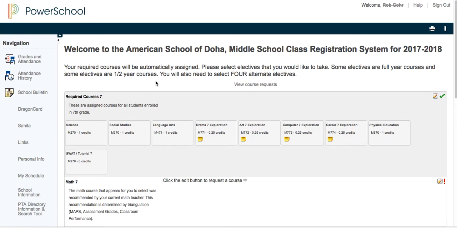You'll see in our instructions here that some of our courses are full year courses and some are half year courses. Please pay attention to this as you select your courses so that the totals add up to 8. As you look down the page, you'll see all the different course offerings for this grade level. The first area has required courses that have already been assigned for you. Click on the pencil icon over here on the right-hand side to take a look at these courses.